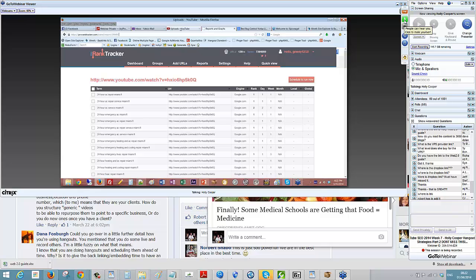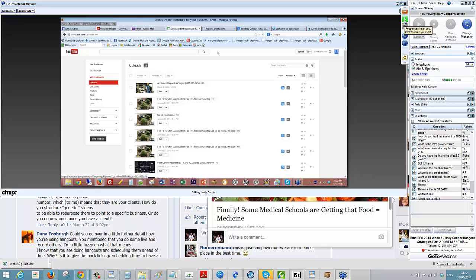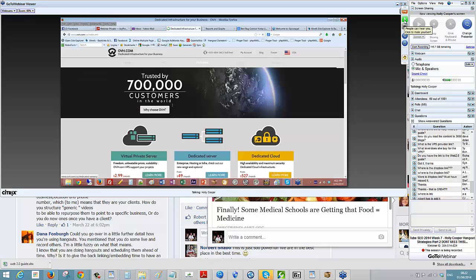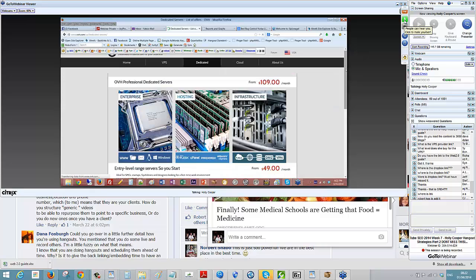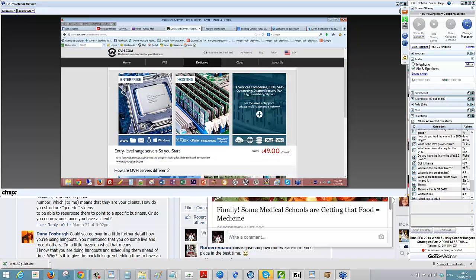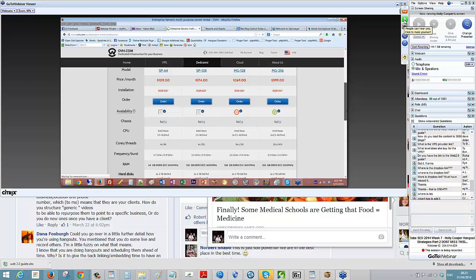Let me check one sec. The one that I bought was SP1s. They don't have them anymore because I probably bought them out. But what I would get now, I think, would be the SP128s probably. DDR3.